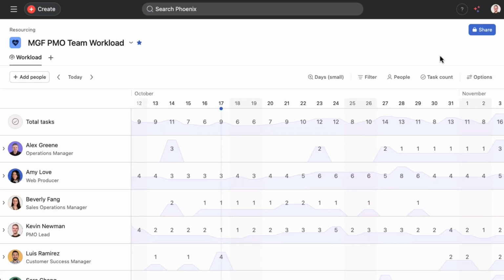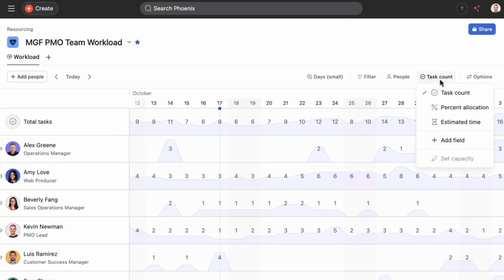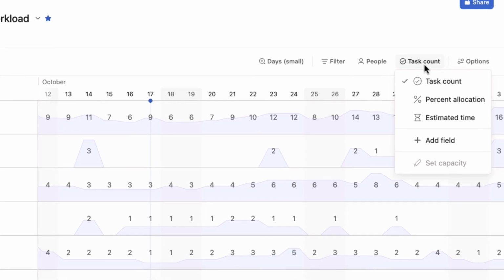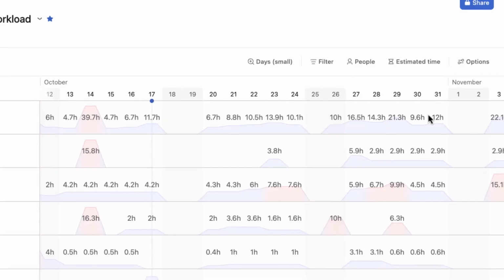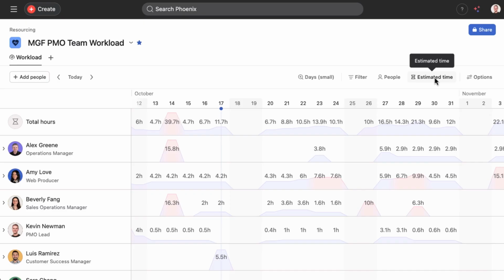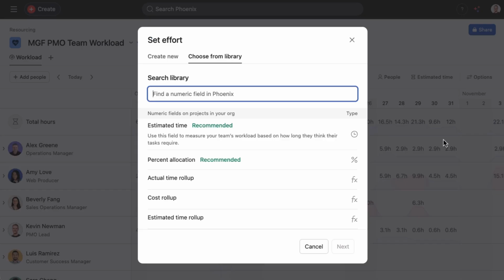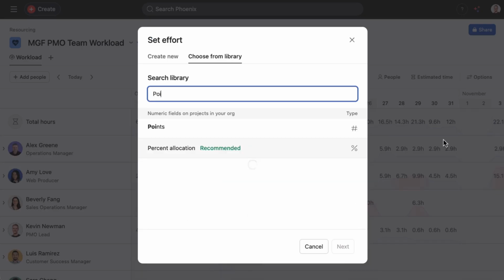Workload in Asana can be tracked in a number of ways. The default setting is task count, but it is common for tasks to vary in complexity and time required. It is recommended to use effort fields like % allocation or estimated time. If your team uses other effort custom fields like a point system, add it from the custom field library.